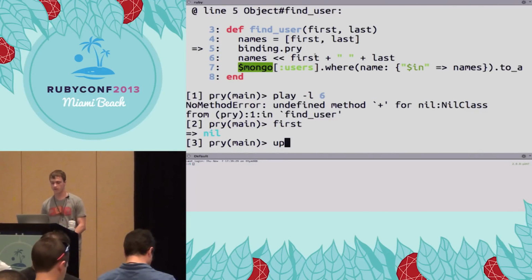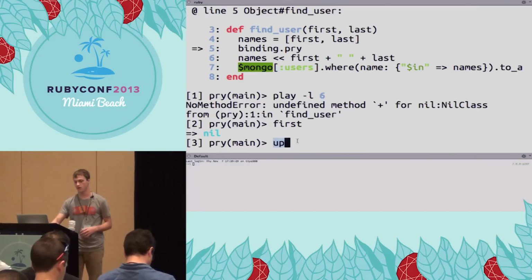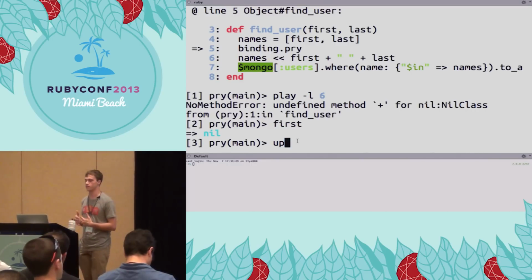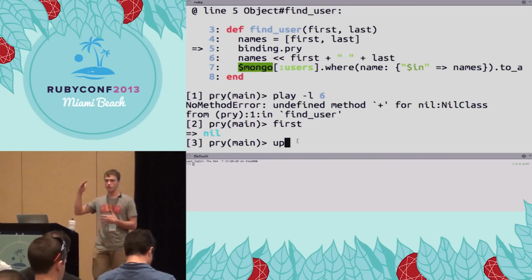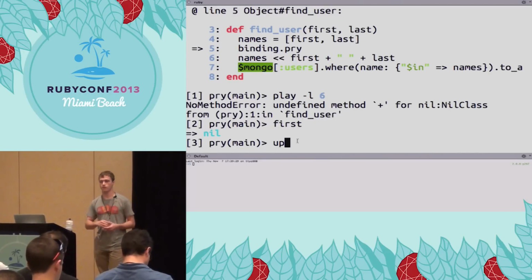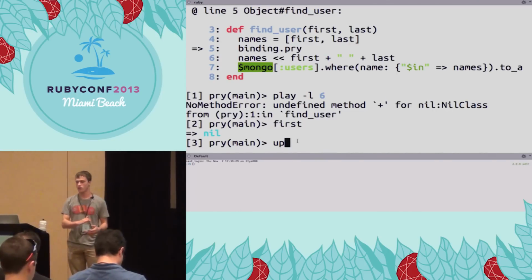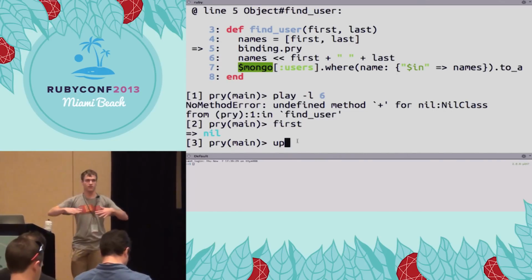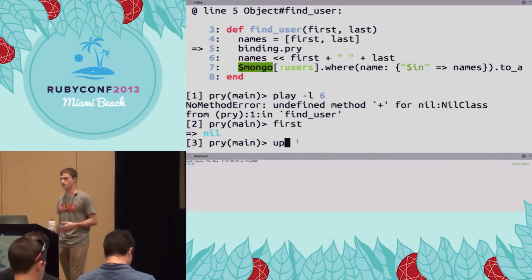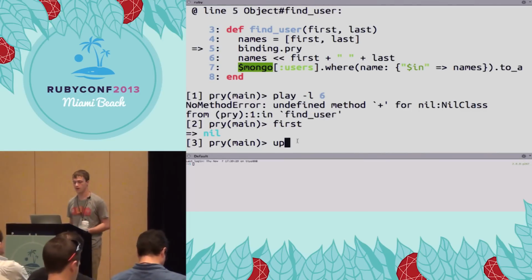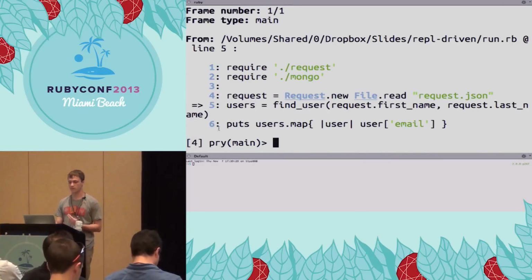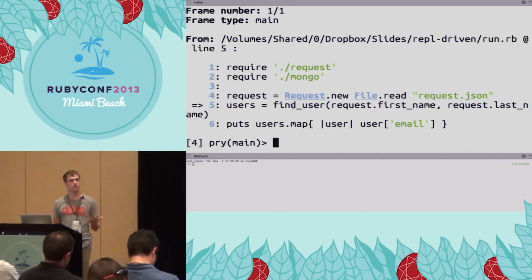So the up command is one of the methods that it provides for accessing the stack. Programs are all organized into call stacks. It starts at the top, and then each thing calls down into the function below. So if something is passing nil down the stack, we want to go up and have a look at what it is. We can just run up. And you can see now I've moved to line 5 of run.rb, and something is calling find user with request.firstname.